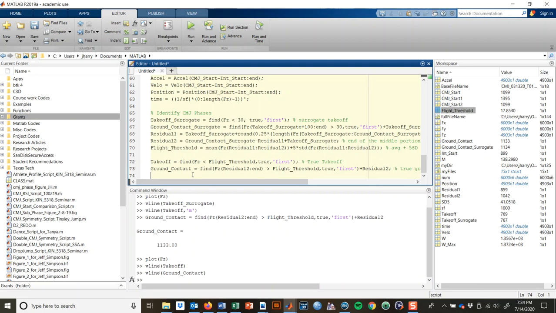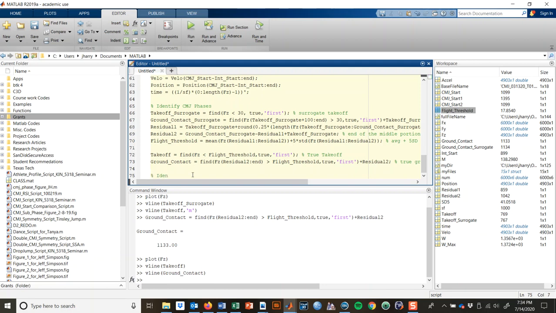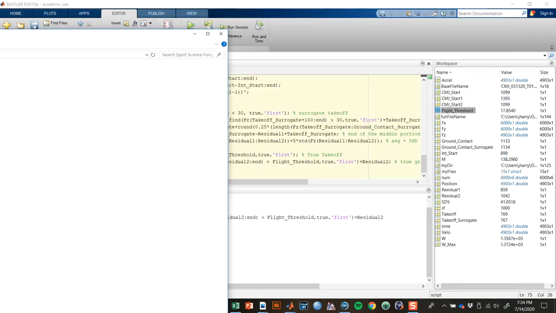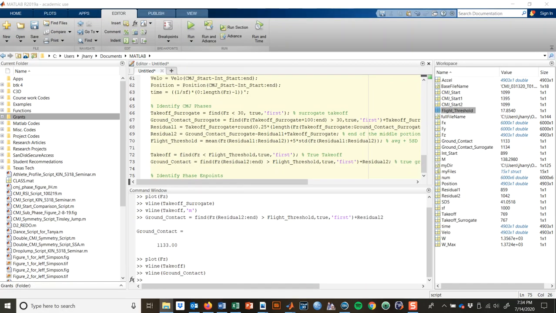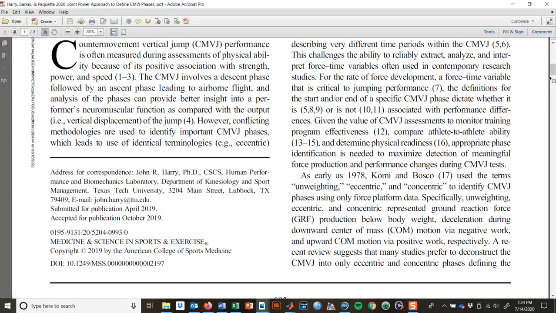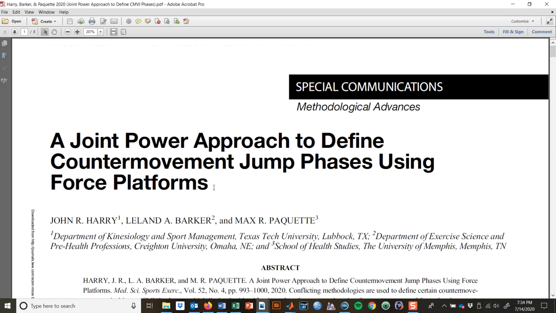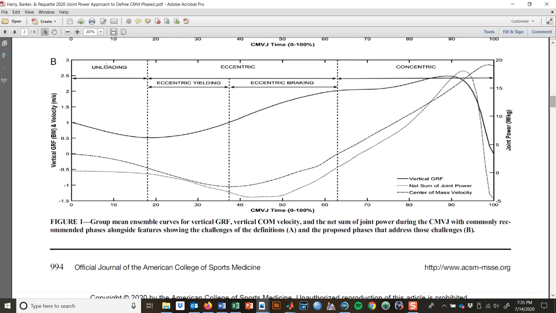We have the start of the jump, so what we can do now is identify the phase endpoints. Again, I am going to be using the phase definitions from this publication that I recently wrote in MSSE. So you might use a different set of phases. We're going to define them as they are here into 3 main phases that could be separated into 4 phases depending on what we do. And we'll go through these as we move forward.